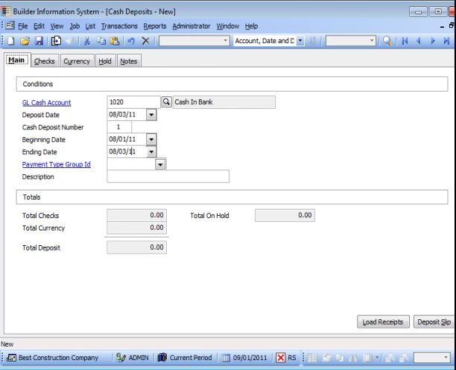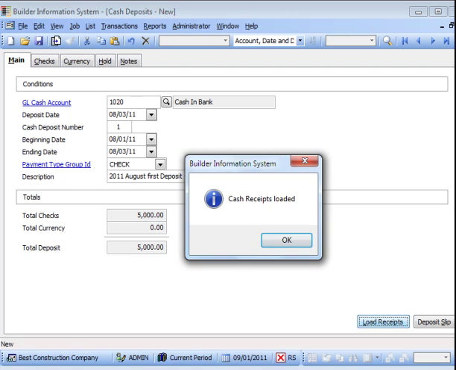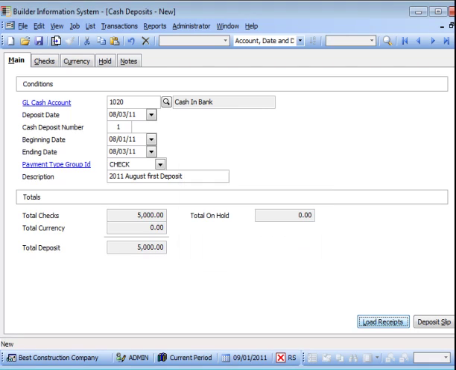If payment type group IDs have been established, select a payment type group ID. If needed, they may be created on the fly by clicking on the payment type group ID hyperlink, which will take you to the master record screen where the master record can be created and saved. You may provide a description if needed. Once the desired information is entered, clicking the Load Receipts button in the lower right of the screen will load all the receipts within the given parameters.